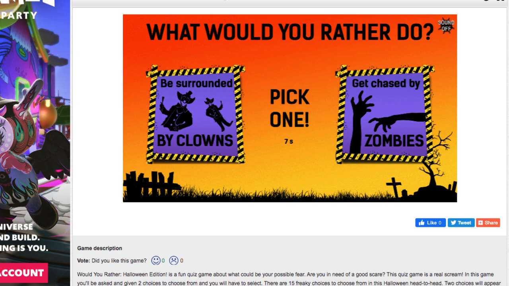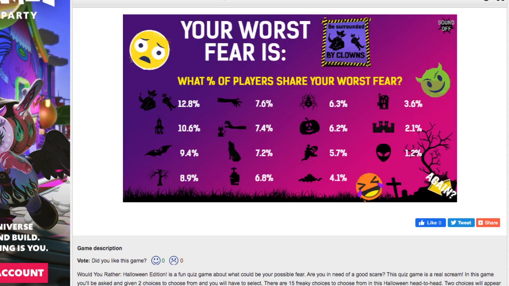There's like 6 options in this game. I think so. Yes, I'll work for Dr. Frankenstein. What happens if you don't pick anything? Oh, wait. Your worst fear is to be surrounded by clowns. Because it's the one I didn't pick. What percentage of players share your worst fear? Haha! The majority also. I like that aliens only came up the once. I know. I didn't even see the aliens.